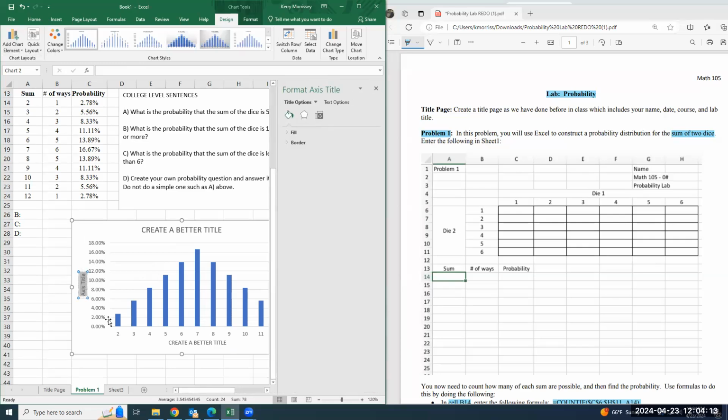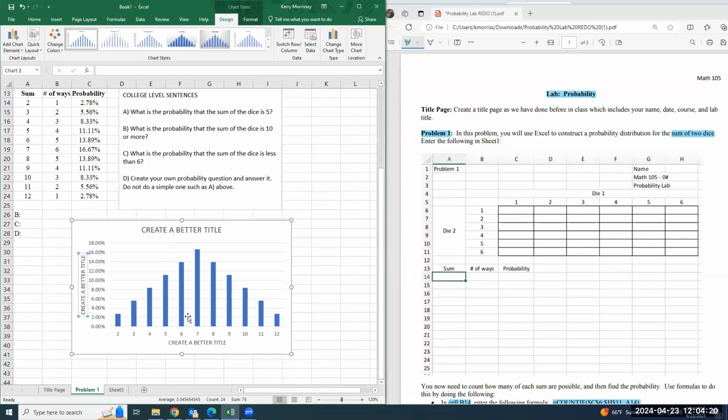What do these values mean? Create a better title. Now what we're going to do is actually make a histogram.